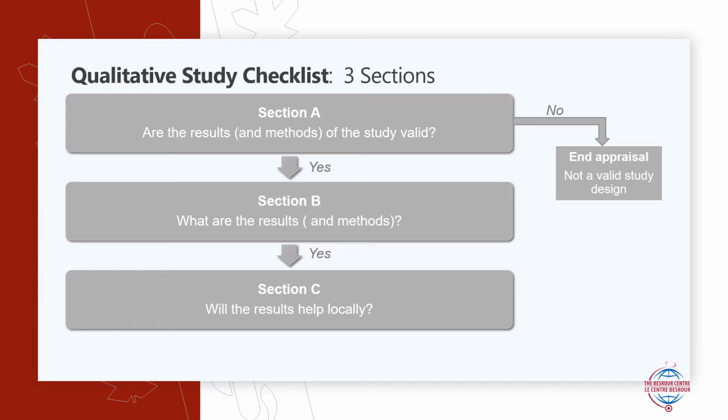The first type of study that we will have a look at is a qualitative study. And the qualitative study checklist from CASP is divided into three sections. The first section, Section A, has us think about whether the results and methods of the study are valid. And if we decide based on the checklist that the results and methods of the study are not valid, we don't move forward with the appraisal. We end the appraisal because the study design is not valid.